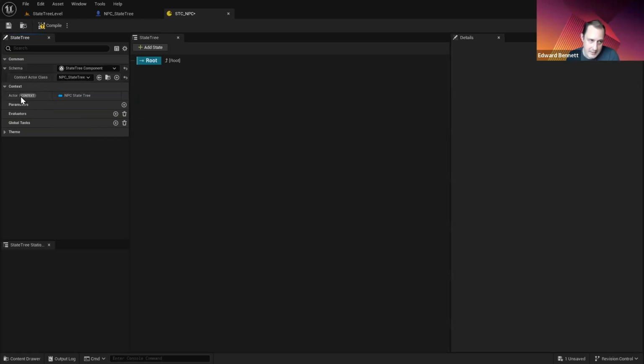So we're now going to see that the context actor is the NPC state tree class. Now, you can see that this has a little context thing next to it, and this has got a blue pin. And that's useful because this is now a variable which we can use within a task.